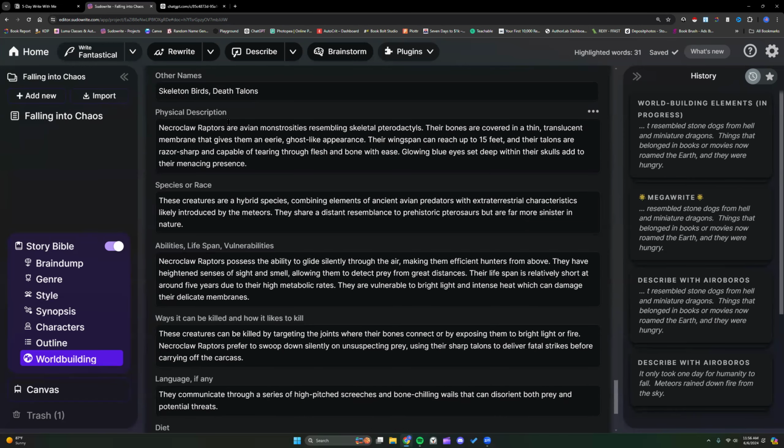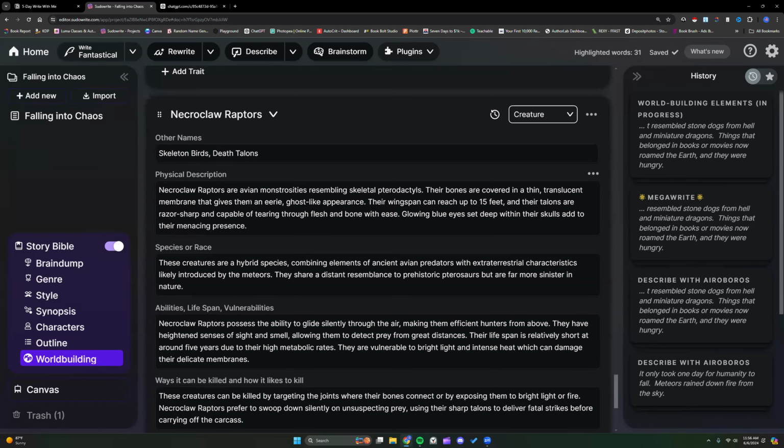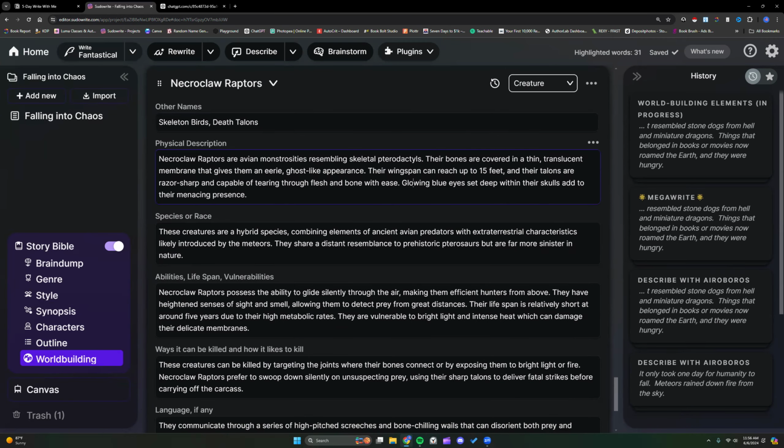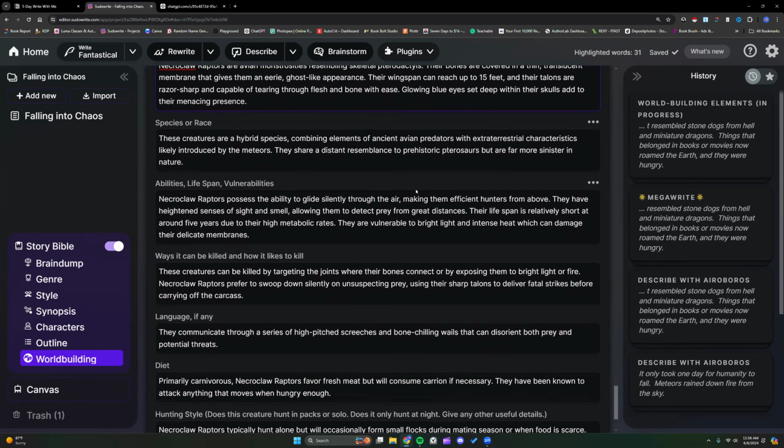So now we have the skeleton birds, necro claw raptors. I like that. Okay. Wingspan can reach up to 15 feet. Look, they got glowing blue eyes, not piercing. I was reading through.